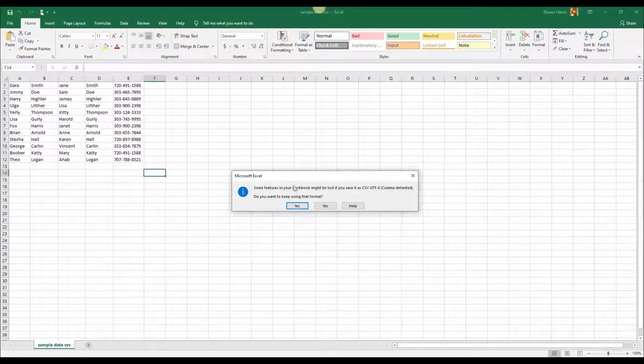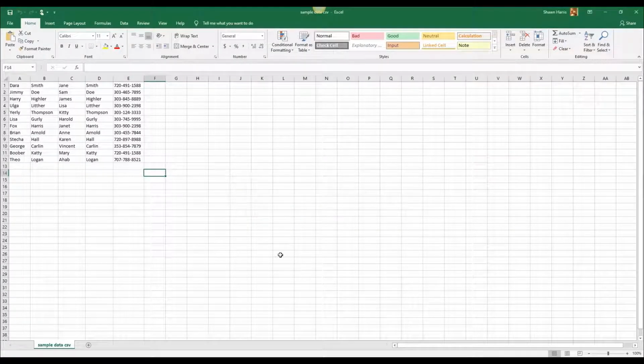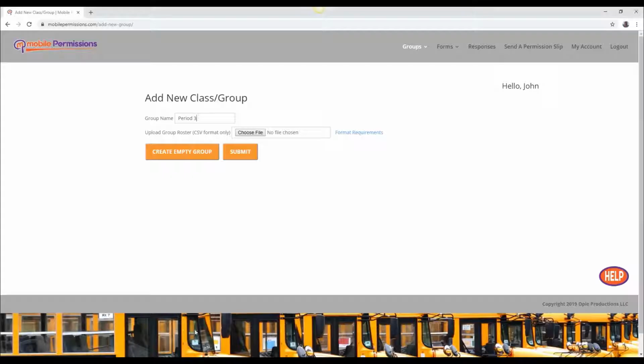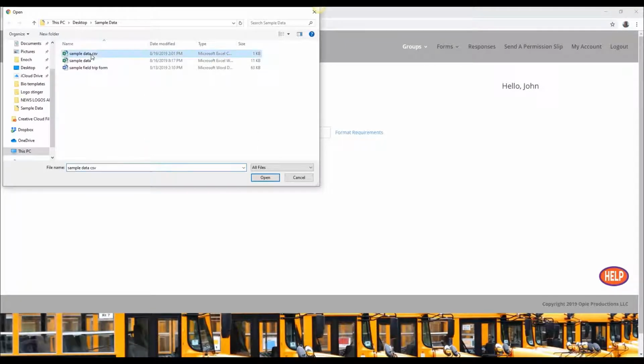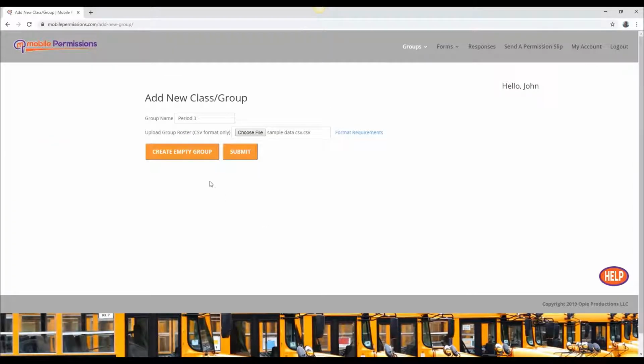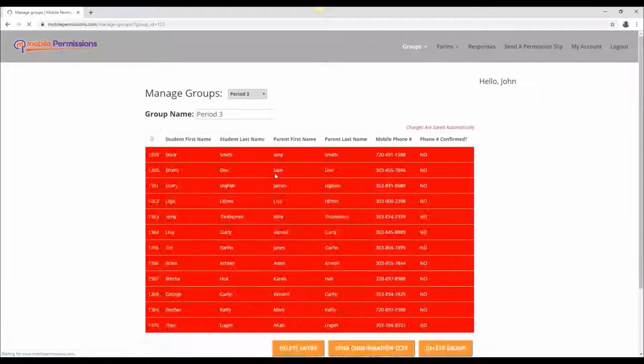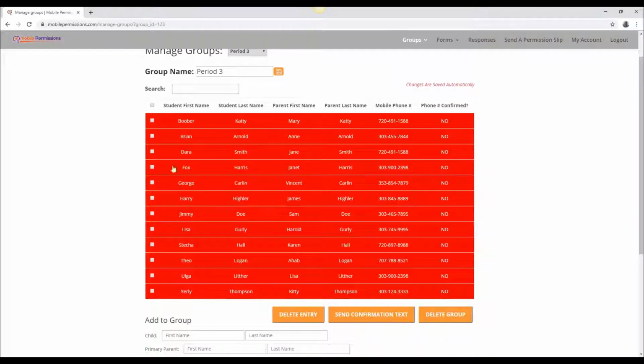Now that got saved into our CSV, and we're ready to import it into the website. So we go back to the website, we say choose file, and we're going to choose the new CSV that we just created, this one right here. So when we open it and submit, it imports all that information directly into the program, so we don't have to do any typing whatsoever.